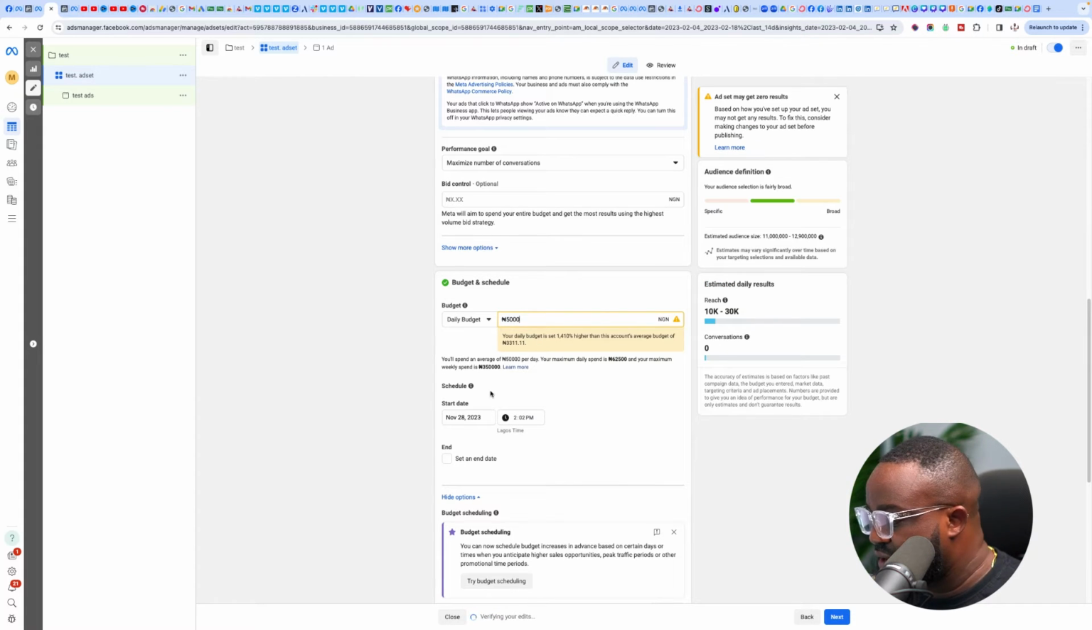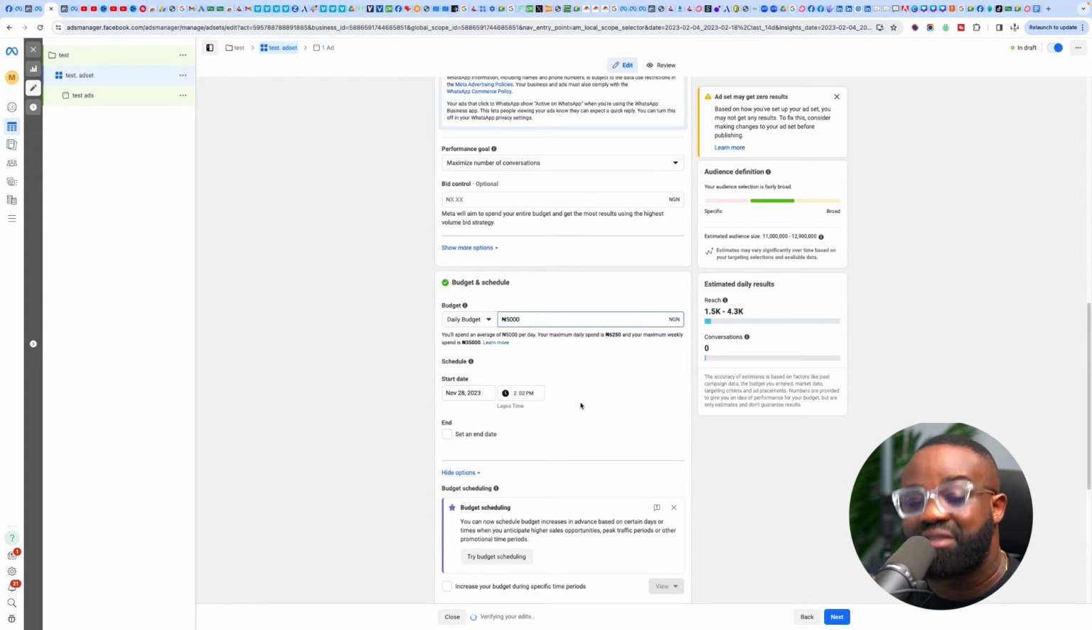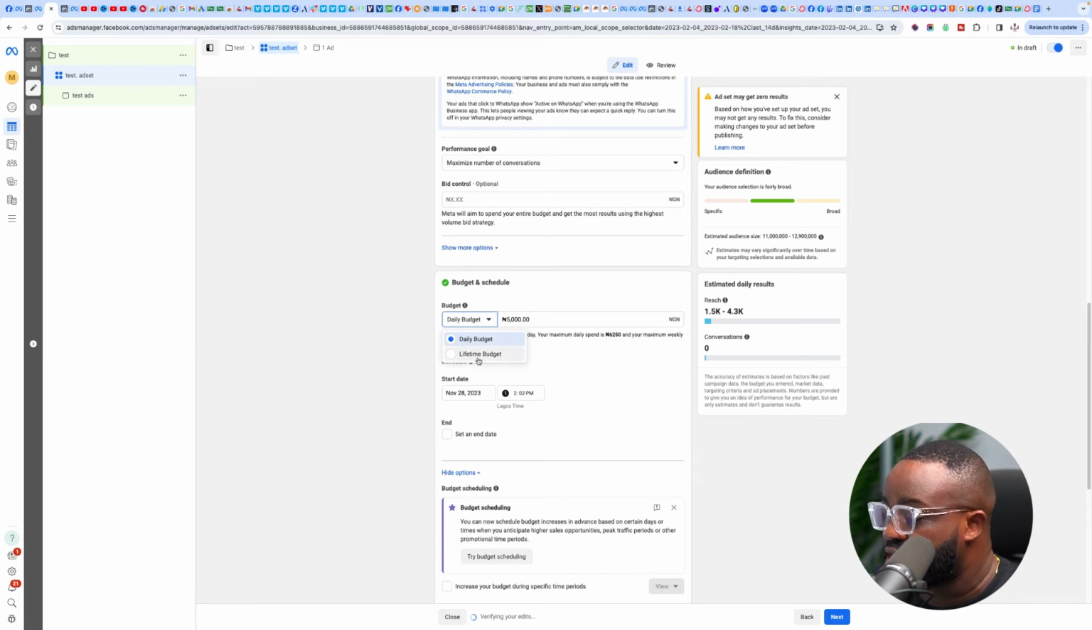Okay, so 5,000 daily budget, and you can choose a lifetime budget. If you have, say for example, 200,000 naira for this campaign, you can put a lifetime budget of 200,000 naira, and then Meta will be the one to choose how they apportion the daily budget and all that. Yeah, so you can choose to do that.